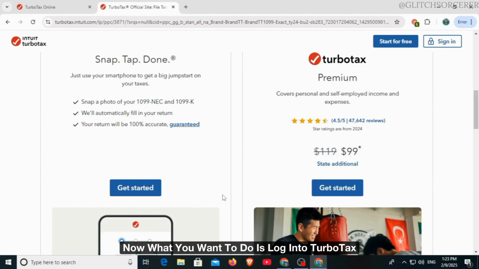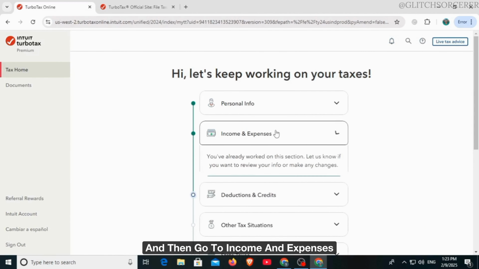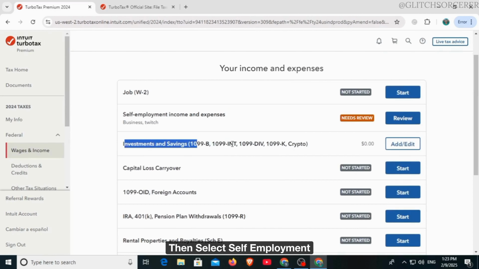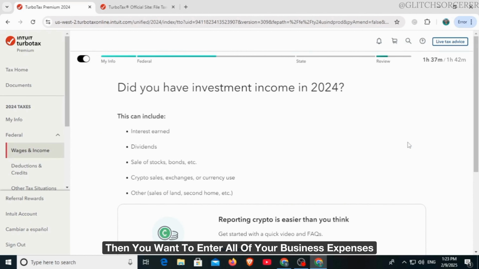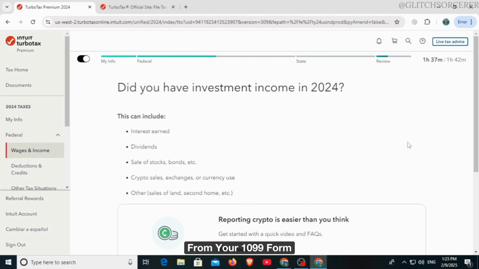Now, what you want to do is log into TurboTax and then go to Income and Expenses, then select Self-Employment. Now select Start or Add Another Business. Then you want to enter all of your business expenses from your 1099 form. TurboTax will now calculate self-employment tax and business deduction. Then you can file and pay taxes, and that's it for this video.